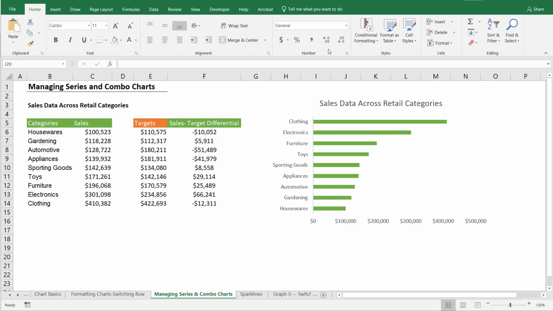In this lesson, I want to talk about what you do when you already have a chart and how you then add new data to it. As you will recall, this is what we started with last time. We had some sales data for different retail categories, and we plotted it using a bar chart. But now we have some target data here, and we want to add it to this chart.